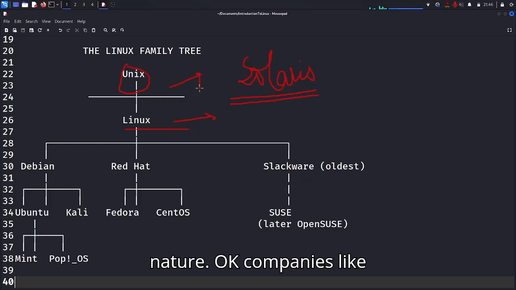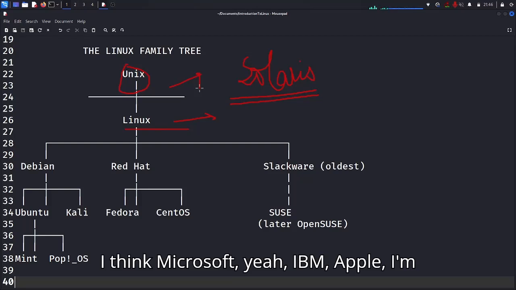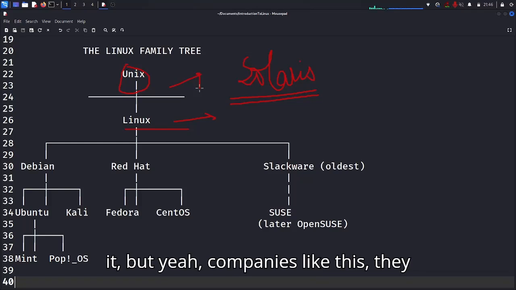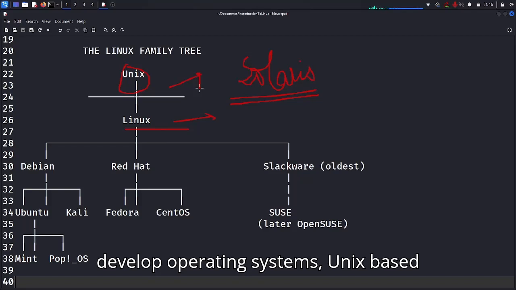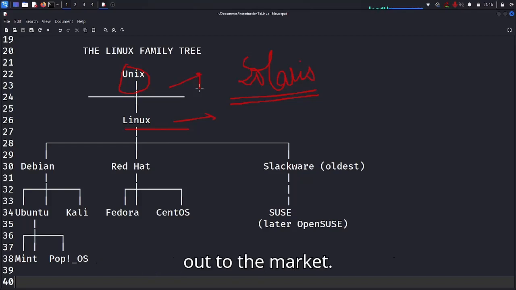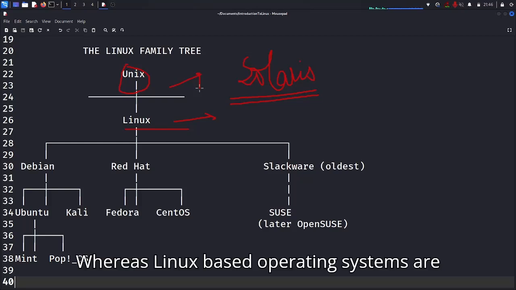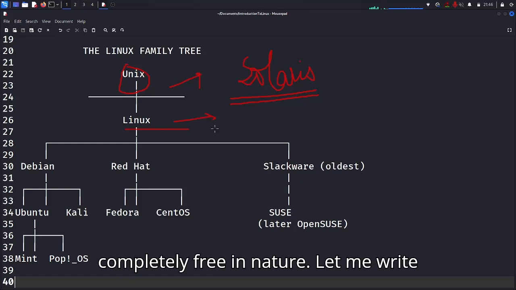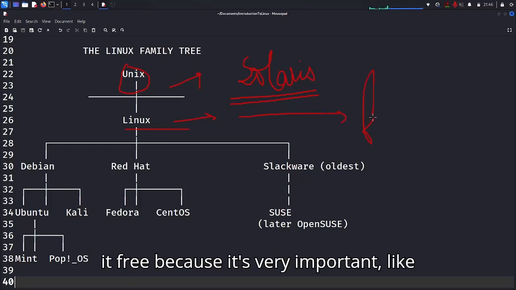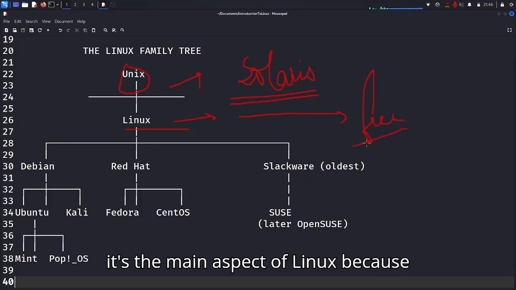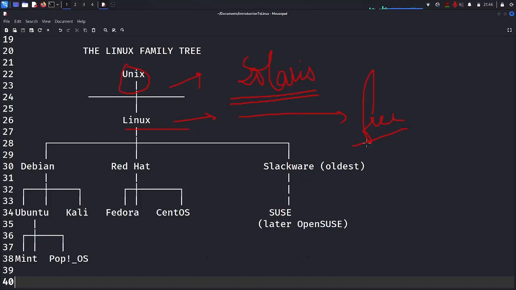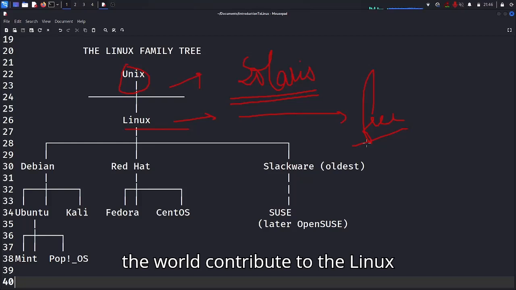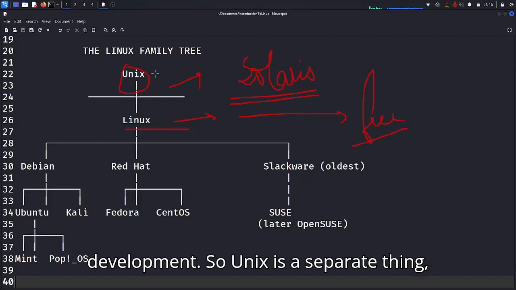Companies like IBM, Apple, Microsoft, I think Microsoft, IBM and Apple I'm sure, Microsoft I'm not very sure about, but companies like this develop Unix based operating systems and sell them to the market. Whereas Linux based operating systems are completely free in nature. Let me write it free because it's very important. It's the main aspect of Linux because it's completely free of cost. It's open source driven, so contributors from around the world contribute to Linux development. So Unix is a separate thing, Linux is a separate thing.